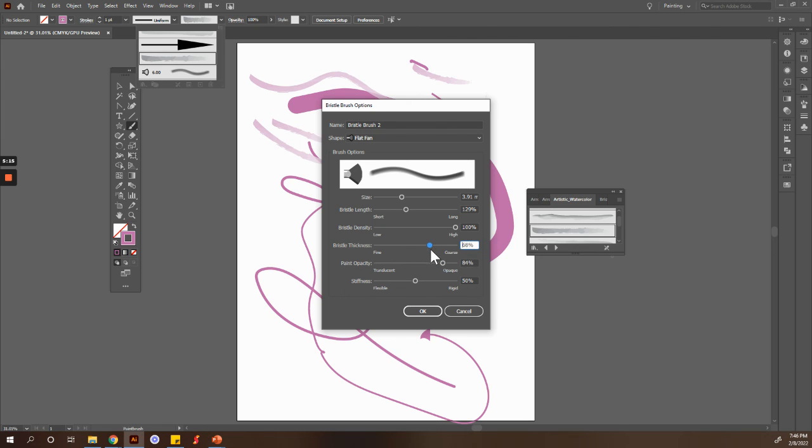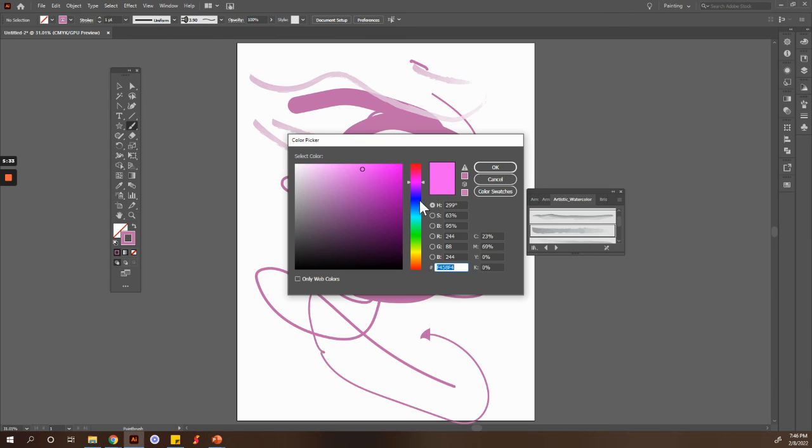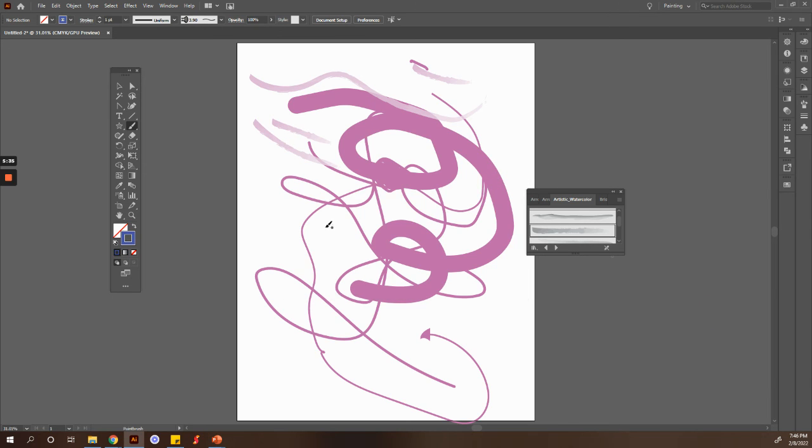Bristle thickness, you can adjust that as well. I'm going to keep it where it was. And then you can do the stiffness. Okay. Flexible or rigid. I'm going to go more flexible. Okay. Now I'm going to push OK. And right there it is. I'm going to click it. I'm actually going to change my color here so you can see the difference. And I'm going to click and drag.